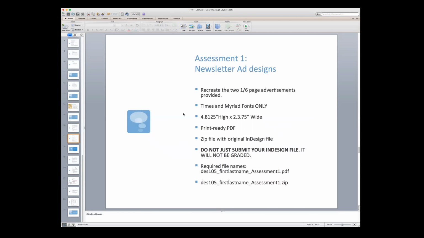And okay, so what's new this mod with this class is the assessment 1, all right? You're given 2 ad designs that you have to recreate. It gives you the dimensions. We'll go over all this in InDesign. Does everyone have their InDesign pulled up? Because I think here we're going to be jumping into InDesign real quick.